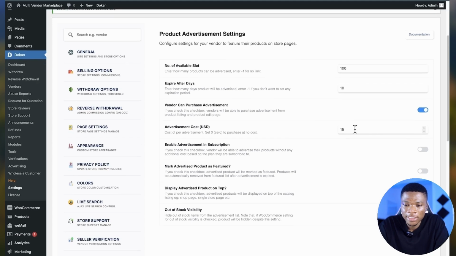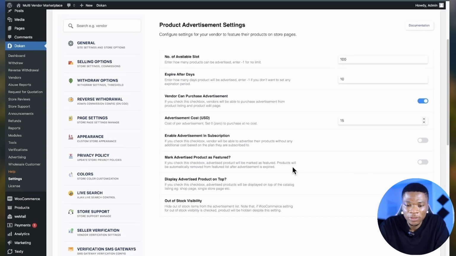And then the cost, you can enter the price here depending on how big your platform is. And then if you want to enable advertisement in subscription, no, I don't want that. And then mark advertised product as featured.